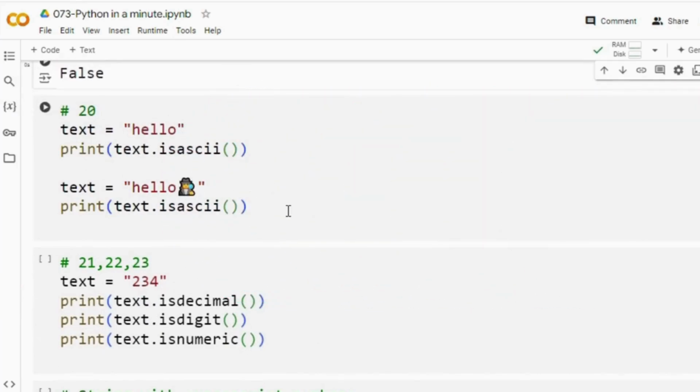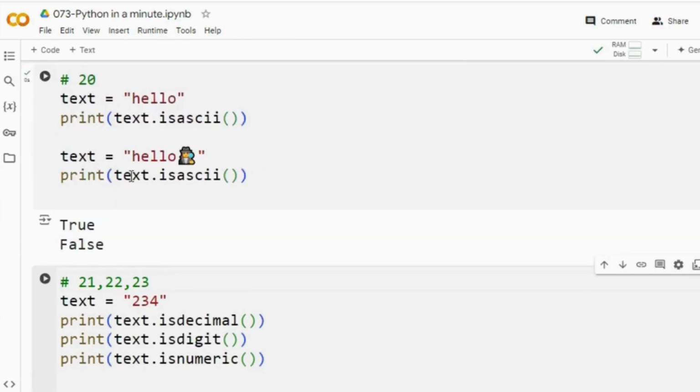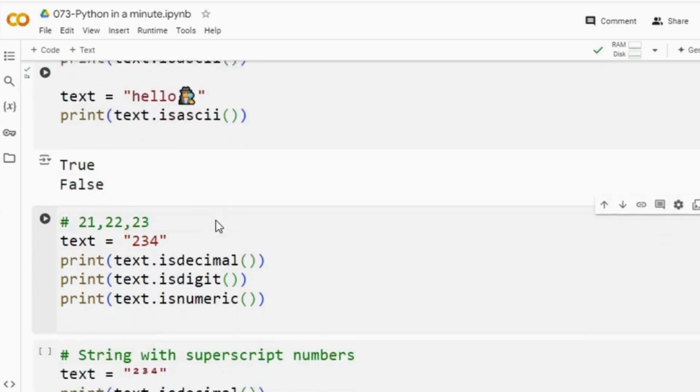Then we have the isascii method. It returns true if the string is empty or all characters are ASCII. The ASCII range includes special characters, numbers, and alphabetic characters. Here you can see in the second example we have an emoji, which is not considered an ASCII character. So as a result, the hello is considered ASCII and it returns true. And because of this emoji, the result of the second comparison is false.